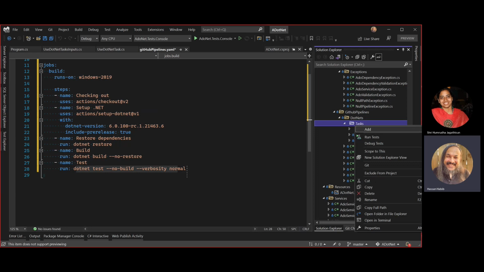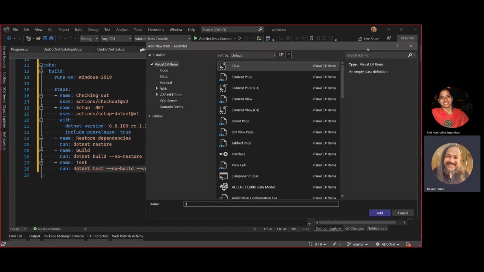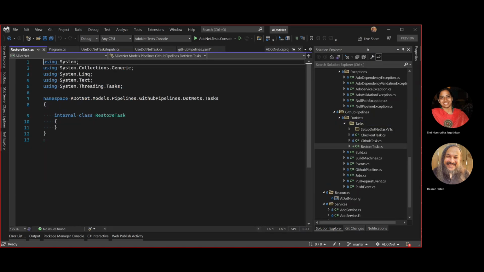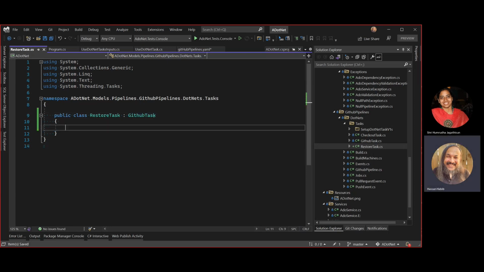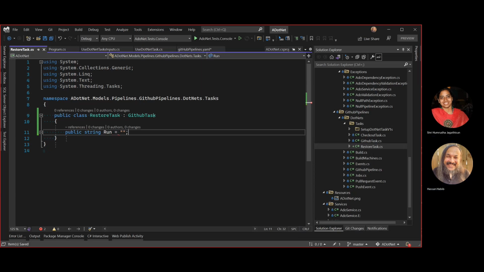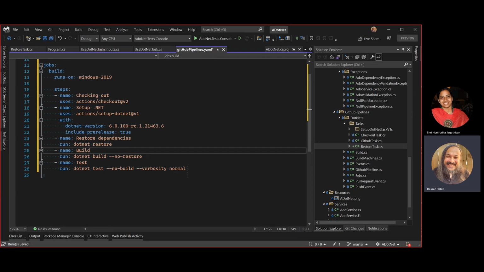So what I'm going to do is go in here and, under tasks, say, there you go. This here will be restore task. And this restore task will inherit from GitHub task, like this. And this guy will have something called run, so string run. And this guy will have the run command already. So there is no need to, and it can be overridden too, because it's just a property, right? So if someone wants to add additional stuff there, that's up to them. No problem there. So the run will be .NET restore.